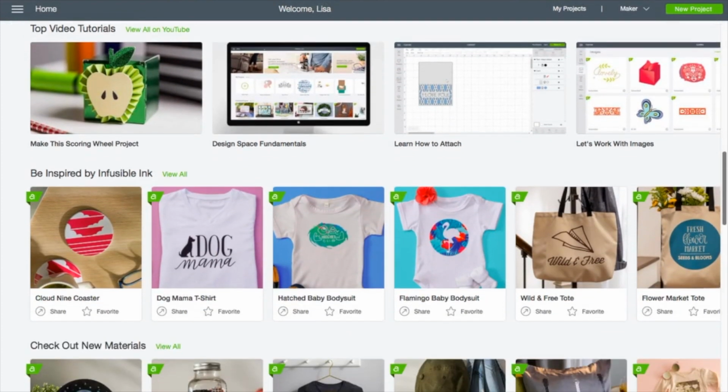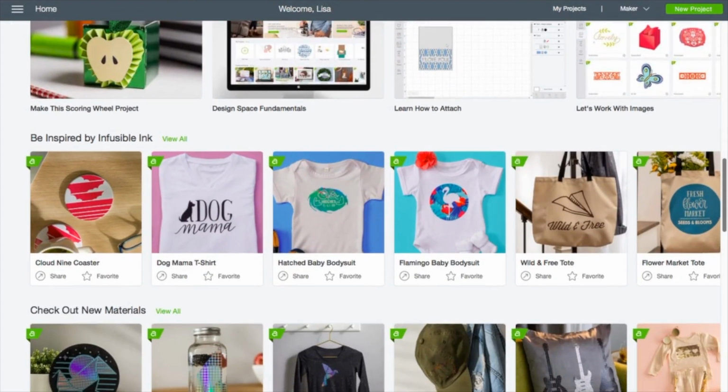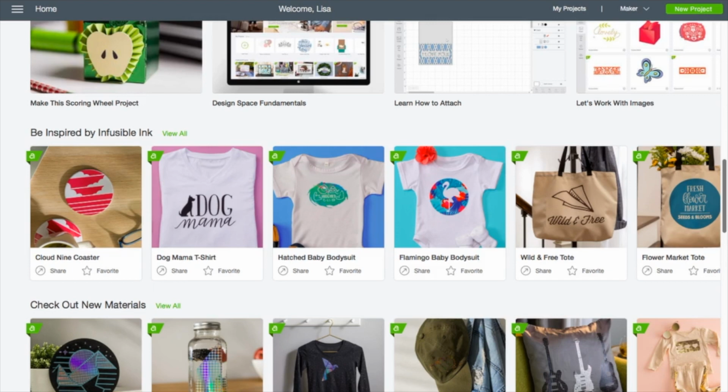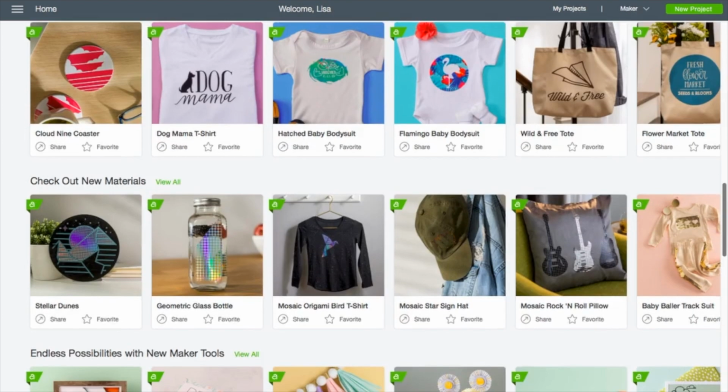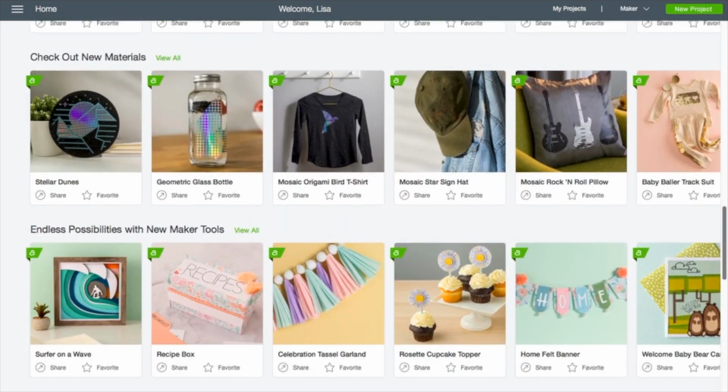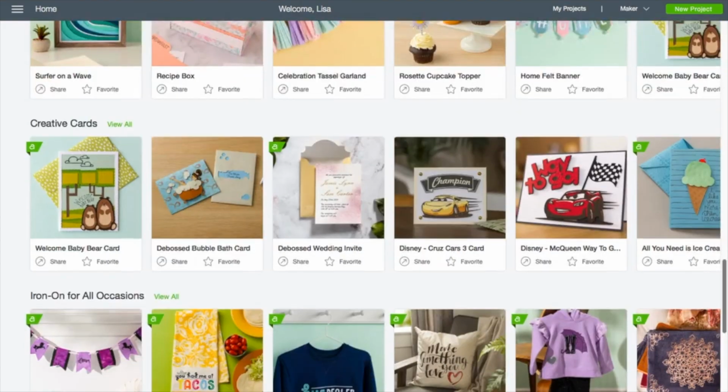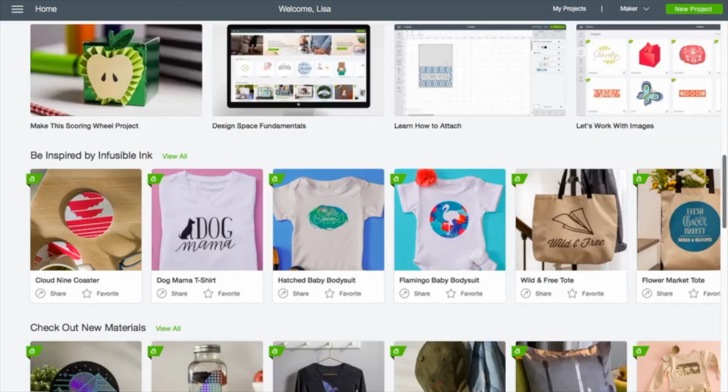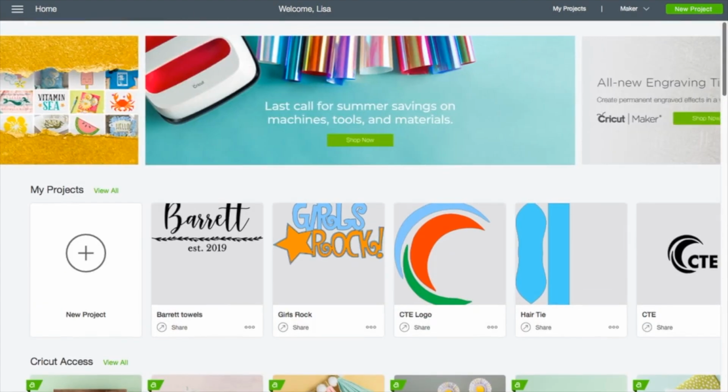So as you go down, you can see the new Infusible Ink, which is one of Cricut's latest and greatest things they've rolled out. This is for some of the new materials. Just keep going down, you can find all kinds of great things right here on your landing page for Cricut Design Space.